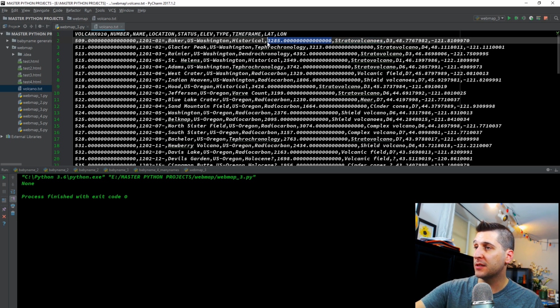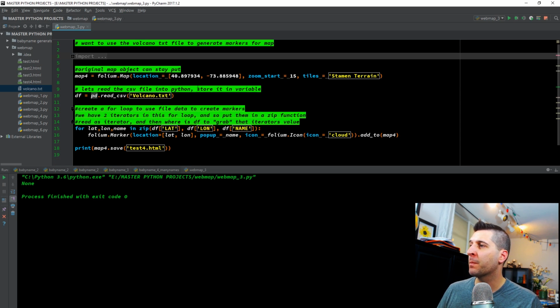That's going to be in feet. And then we have the status. It's historical. Location is United States and Washington State. The name is called Baker. Number, and so you can work all this backwards. But that's the point of the Volcano txt. We're going to use that data to generate markers on our map.